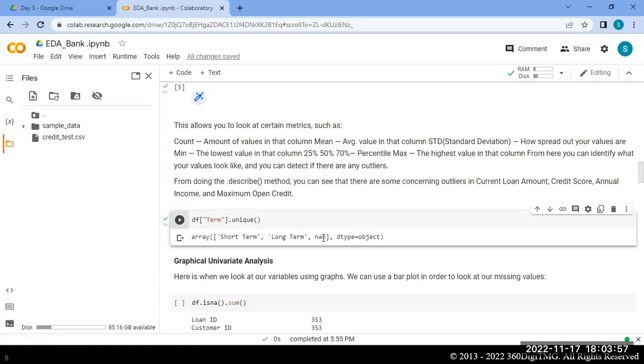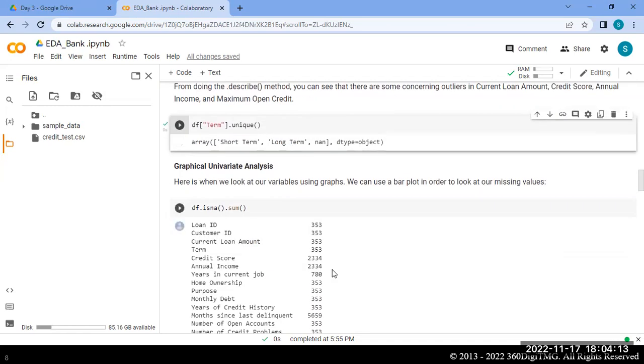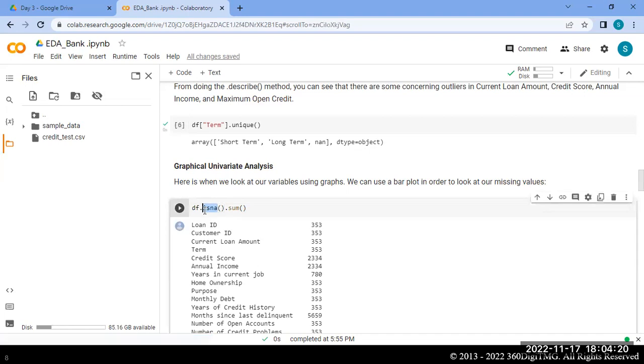NaN means missing values. We don't know whether they are asking for long term or short term. You can easily understand how many of them. Among those 10,000, how many people are asking for short term, and how many for long term? That will also be useful for the analysis, so we can take those values as well. And how many of them have null values? Whether you have any NaN values or not, and if you have, how many NaN values are in that particular data.